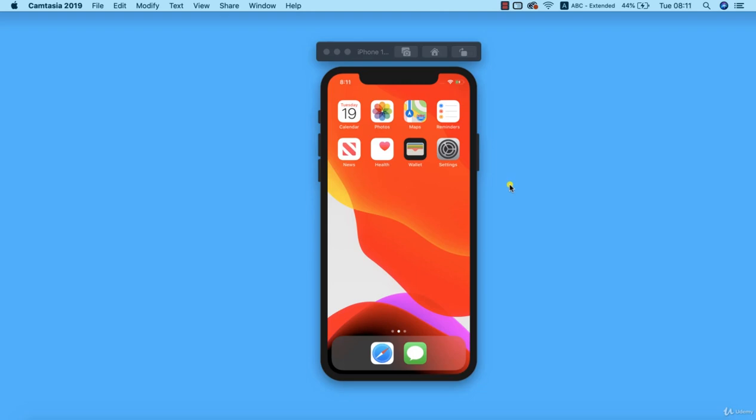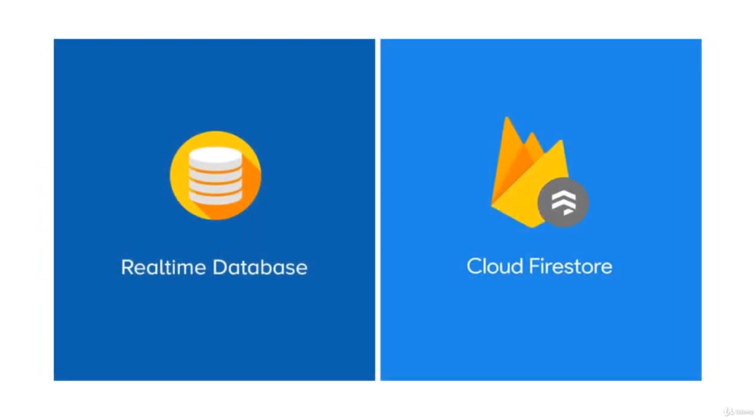Now, talking about the database, we all know that there are two types of Firebase databases. Firstly, we have the Firebase real-time database, which is a little bit older, and we have the all-new Firebase Cloud Firestore. Now that we have these two options, which one are we going to choose? One thing to keep in mind is that both databases are good and very functional, and they are similar to each other in a lot of different ways.